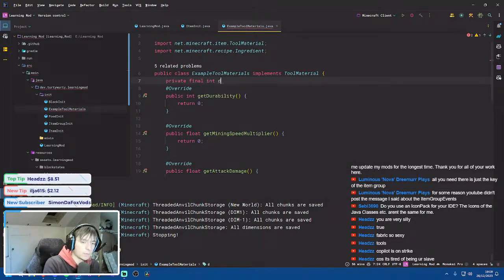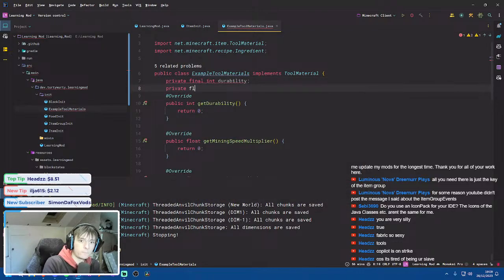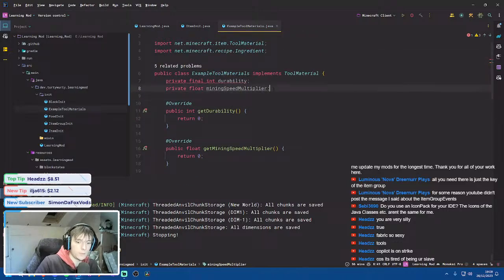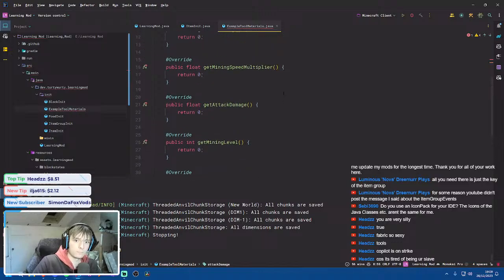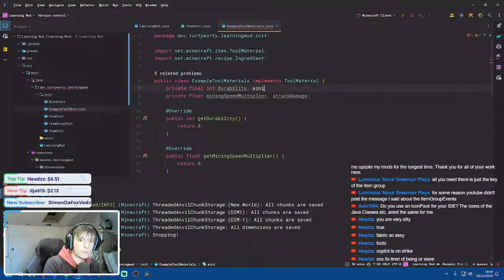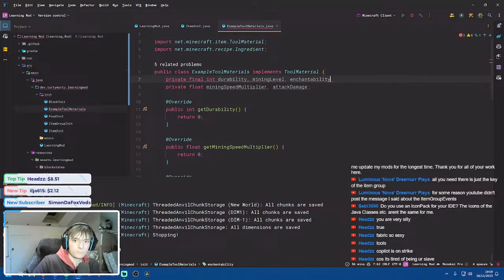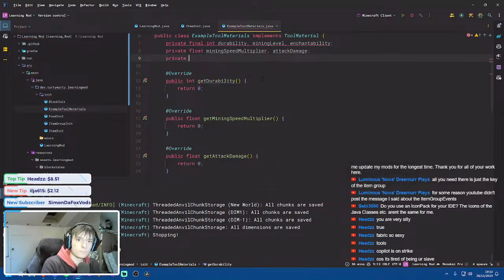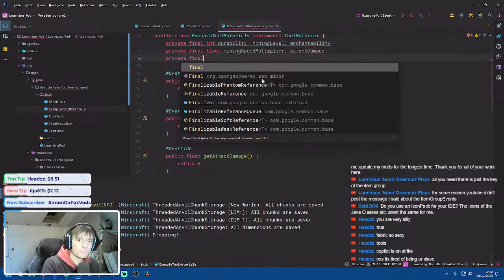Okay, we've got int durability. We've got a float mining speed. What else? We have a bunch of floats, don't we? Yes. Mining level and enchantability. And then we have a repair ingredient. That should be fine, I think.